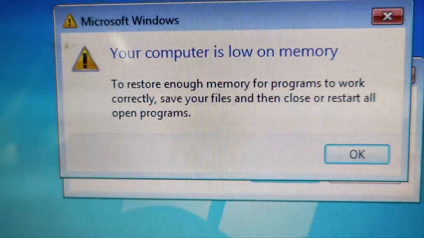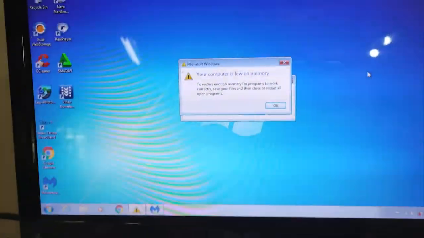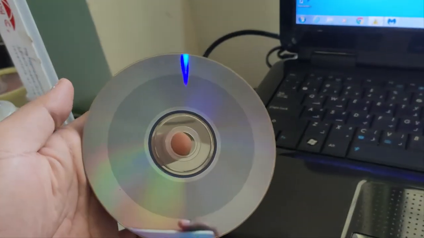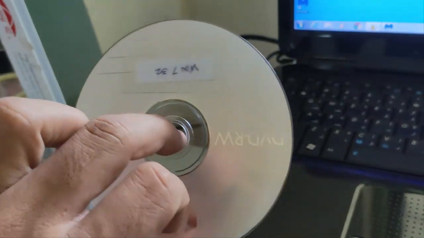Alright, so stay tuned and let's watch this. This laptop runs with a Windows 7 operating system, and it could no longer run other programs due to memory space shortage. Since there are no important files saved in this device, reformatting is the best solution.